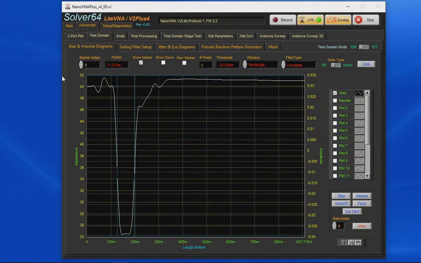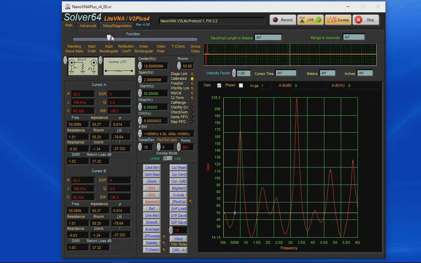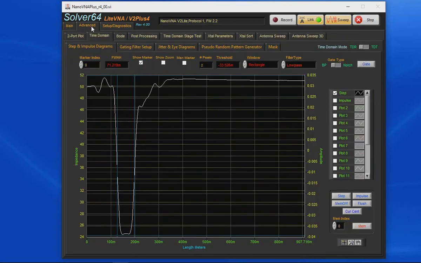The other thing too, if we go back to main, you'll notice that the velocity factor is set to 1.0. Again, that would be for our airline. So fairly close to what the actual part is. I think every time I've shown this standard on video, we always get around that 71 millimeter number.